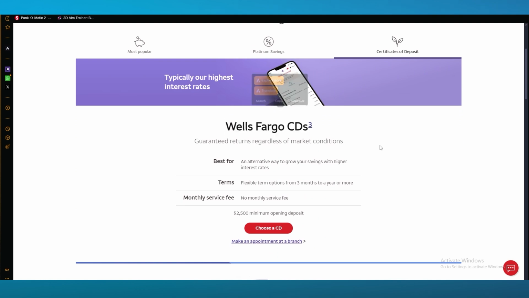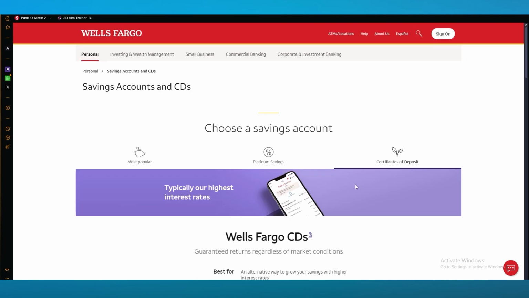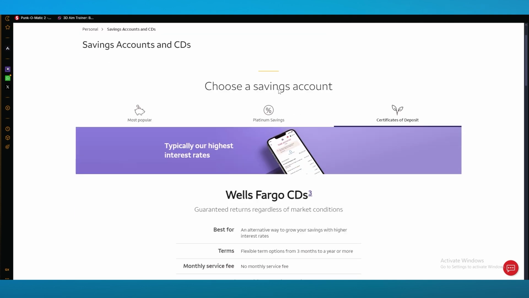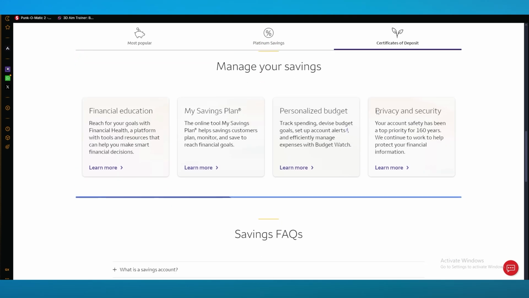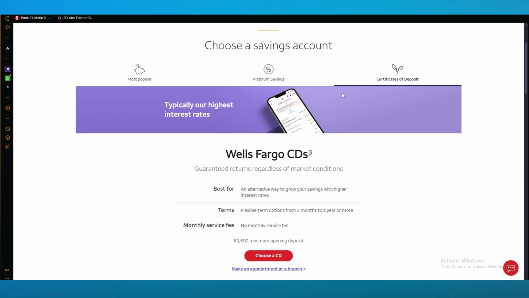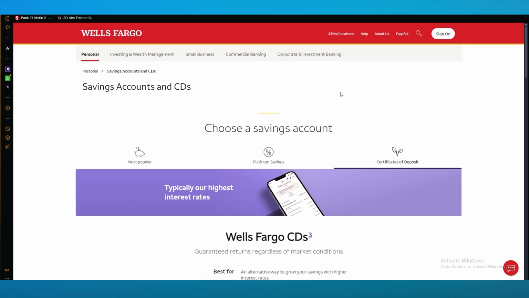And finally, as I told you, you have certificates of deposit as well. So, Wells Fargo CD: guaranteed returns regardless of market conditions. It's best as an alternative way to grow your savings with higher interest rates. Terms are flexible, from 3 months to a year or more. And you don't have any monthly service fee. You have a $2,500 minimum opening deposit that you are going to need to have. But apart from that, you're pretty much good to go. You're pretty much set. And yeah, that's the main idea on how you are going to create a savings account on Wells Fargo through their online banking system.